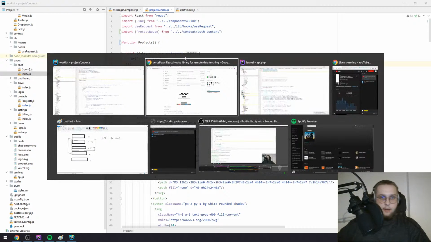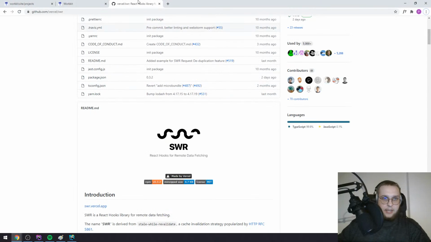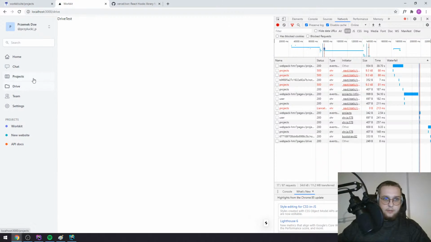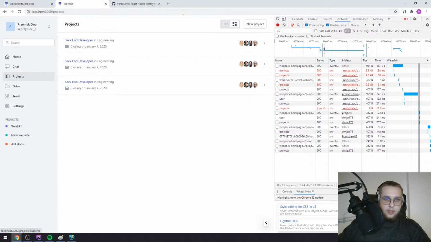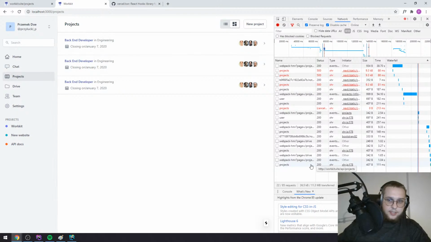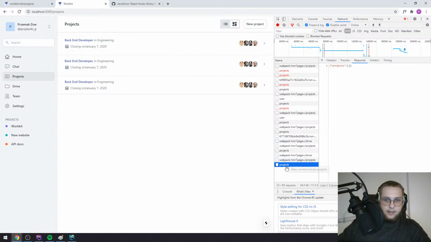So if we enter our page for the first time, like the projects page, we will see the skeleton being loaded, but then if we change the page and then go back, actually we will not see this, and in the background we'll make an API call, and then when the data comes in, our project list will be refreshed, right? So this is something really powerful and gives us a lot of flexibility.